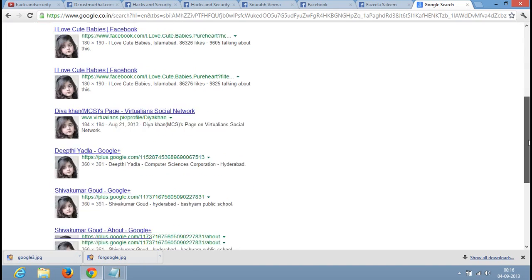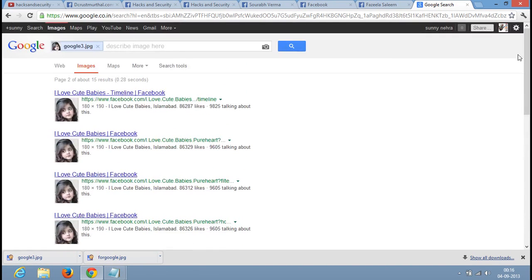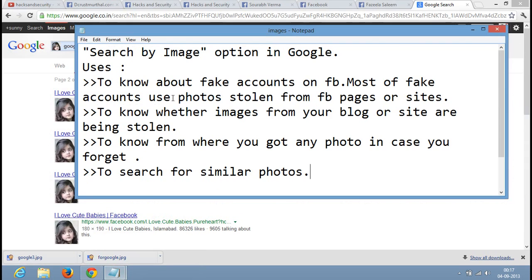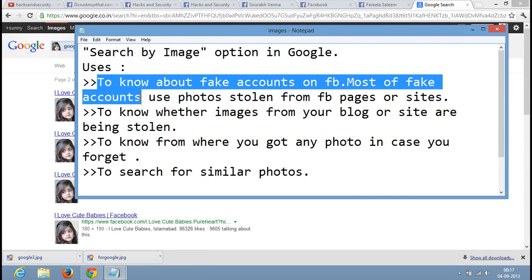Then similarly, if you have any blog or any website and you have some photographs there and you want to know whether your photographs are being stolen by some other Facebook page or some other blog or site, or by anyone else on the network, you can just upload it there and check the similar images. Hope you enjoyed this lecture, as you can see all the uses carefully.